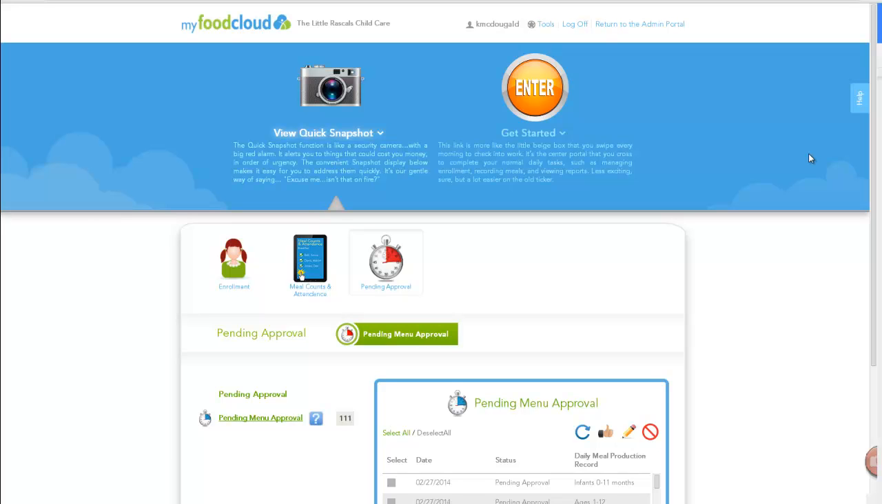Now let's look at how you can see all of your incomplete food program information all in one place. When you first log into your account on MyFoodCloud, you'll see an option to view a quick snapshot of your food program information.